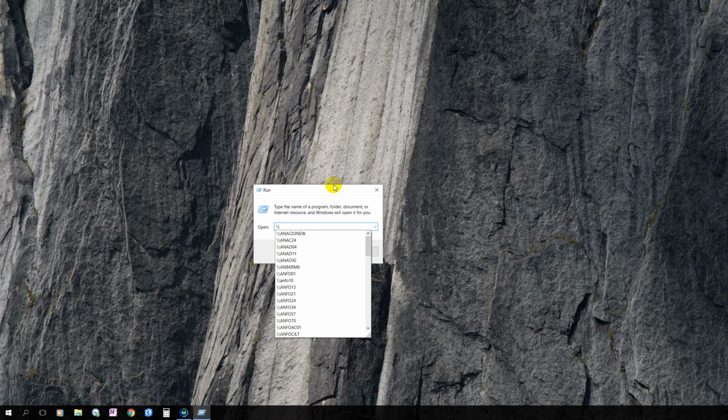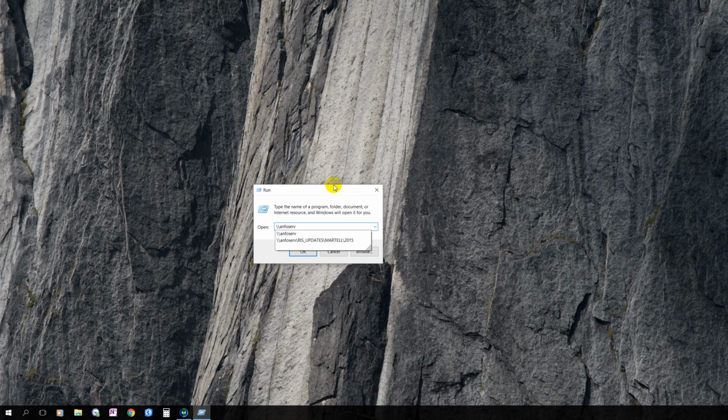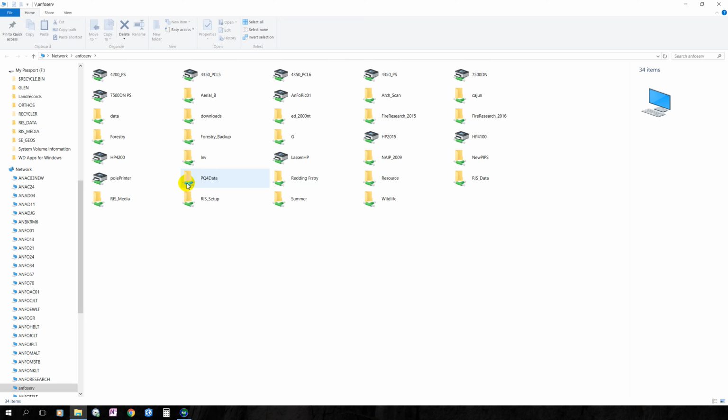You type // and then you want to type in the name of the server name. So here it's ANFO serve, and what this does is it brings up a window that shows you all the different shares that are on the server. I typically put geos inside of a RIS data folder. RIS data is usually a share that's visible. Sometimes I've seen it located under local, which we don't have a local here in Anderson. But on other district geos, you guys have the S drive, and local is usually the S drive. So a few of you have your RIS data, RIS setup, and RIS media under the local drive.